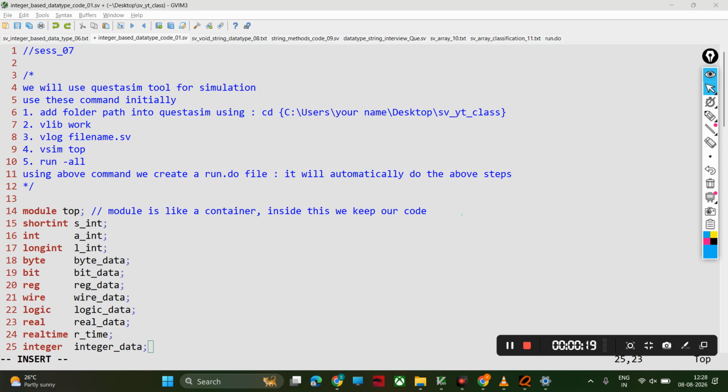The tool is QuestaSim. We will use the QuestaSim tool for the simulation purpose. To use this tool to simulate our design and verification, that is the TB, we have to follow some commands. So I am telling you here all those commands.